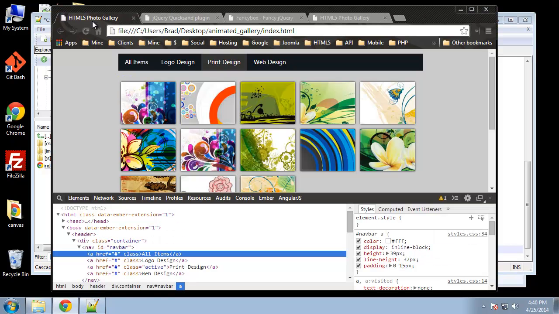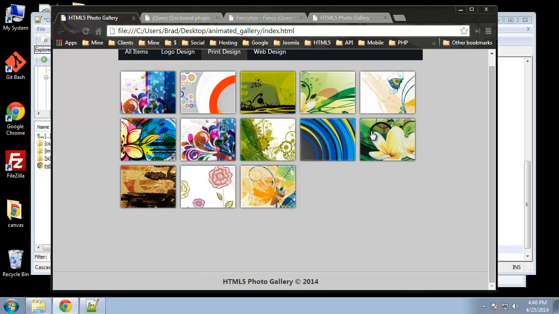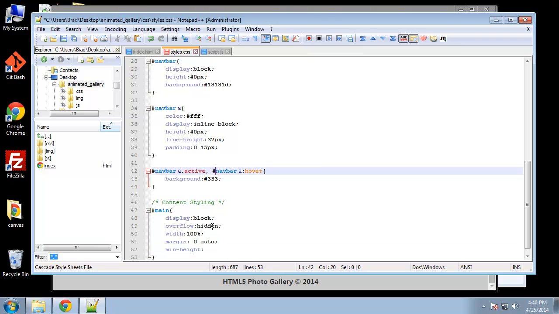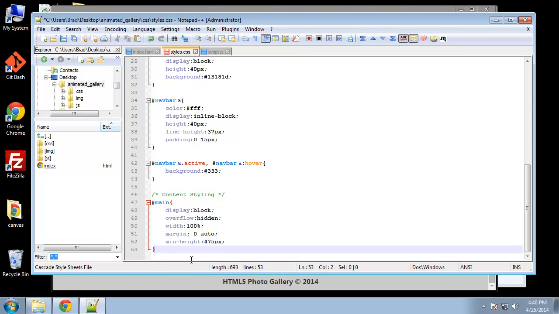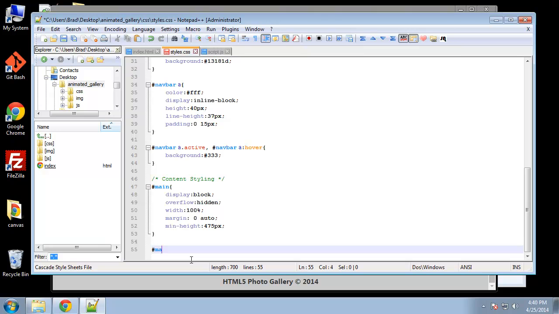If we look at the finished one, I don't want this footer to be up here, so I'm giving a minimum height to this main area right here. Okay, so it doesn't move up and down with the different categories. So minimum height of 475 should be good. Alright, now we want to do the list items, which are the pictures. Each list item has a picture.